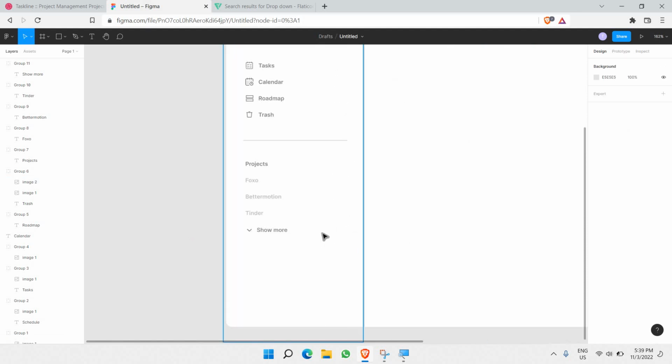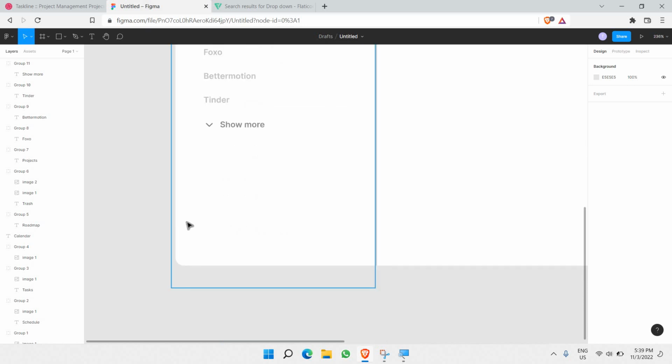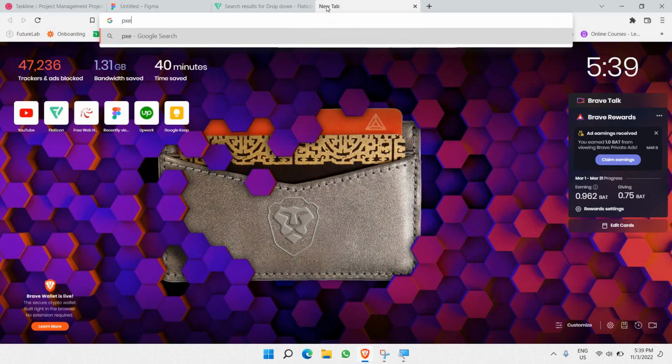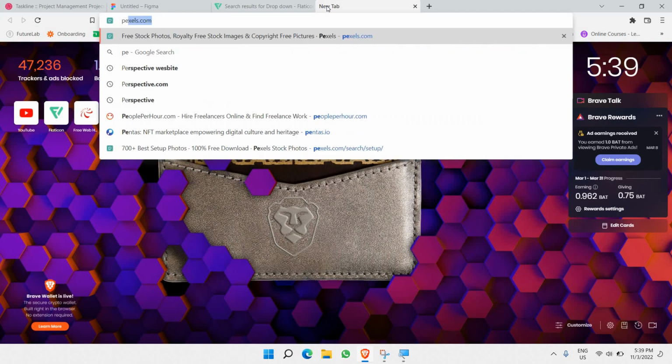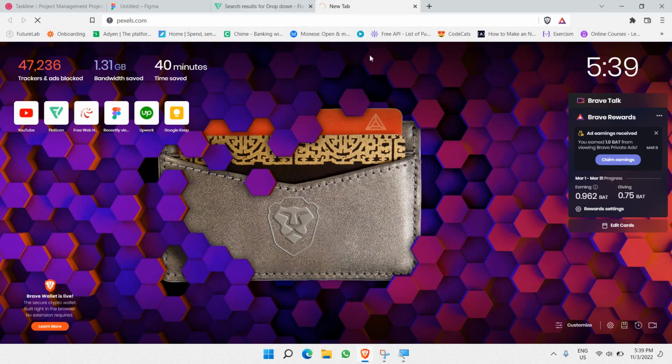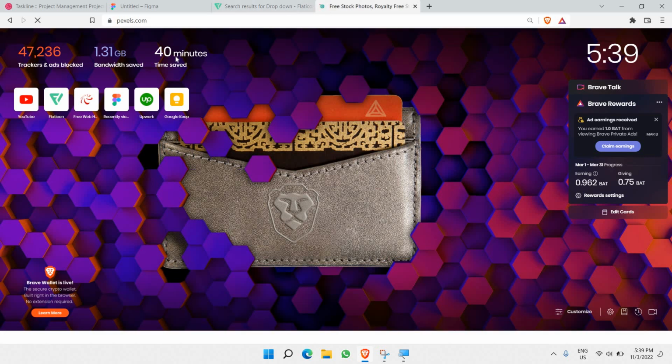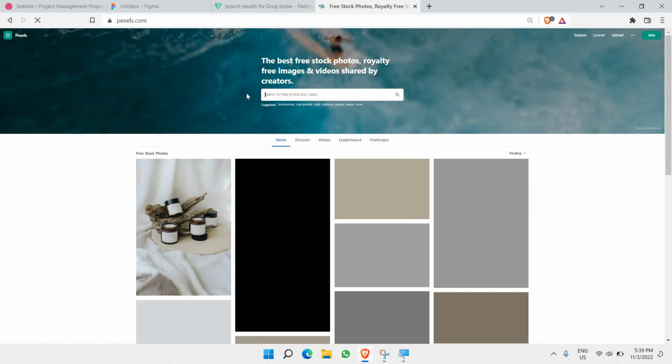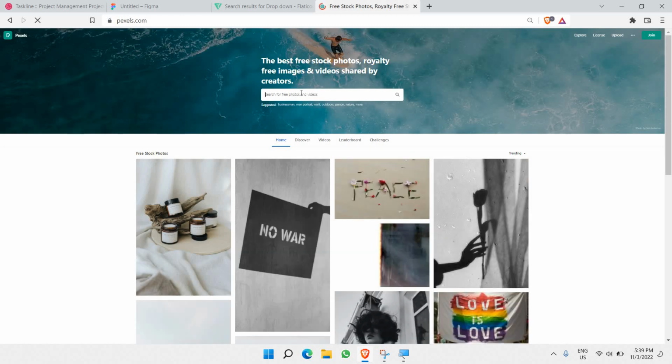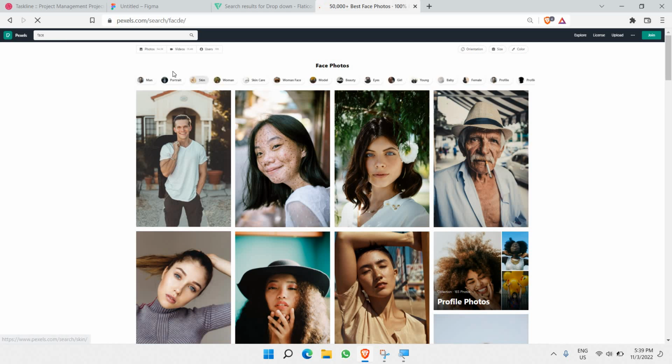Okay, and then last but not the least, we need to have an avatar for the user, who's the owner of the account. For example, we can look for pictures of human faces which are free to use. So in this case, I just want to type face. As you can see, there are a lot of faces.